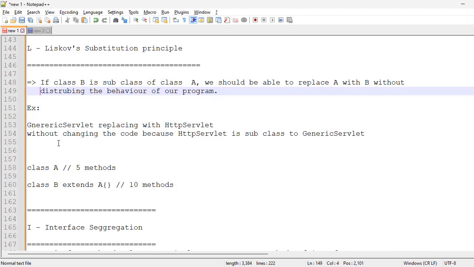For example, generic servlet can be replaced with HTTP servlet, because HTTP servlet is a subclass of generic servlet. If I replace generic servlet with HTTP servlet, what is the advantage? Because it is a subclass of generic servlet, the methods available in generic servlet I can achieve, and the methods in HTTP servlet I can also achieve.